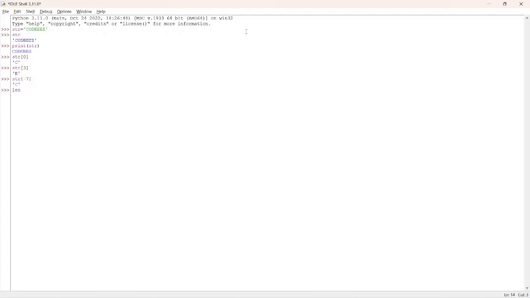Now, if we want to check the length of the string, we can make use of the function len(str) within the bracket, and it will simply return the length of the string, that is 7. So 7 is the length of the string, right?